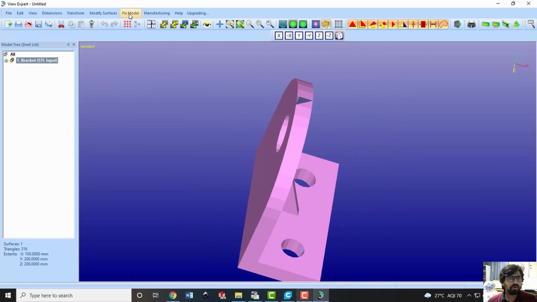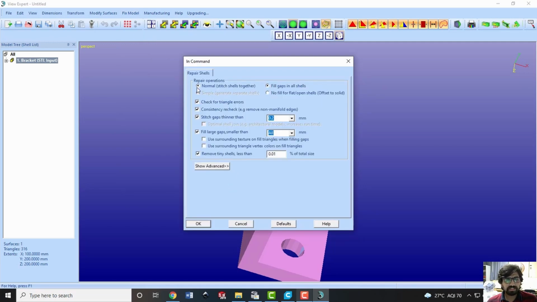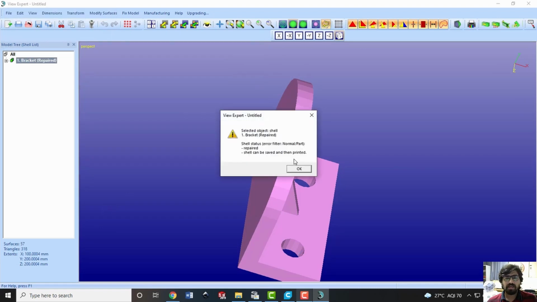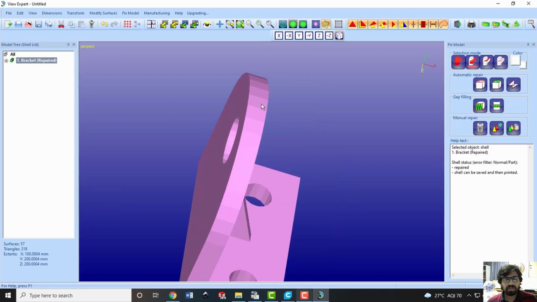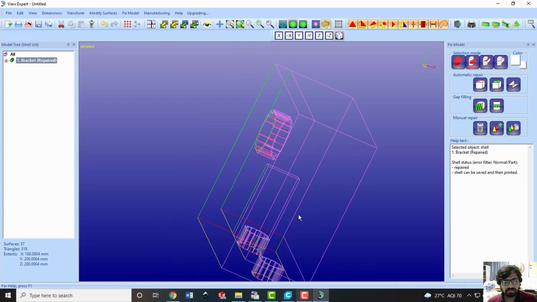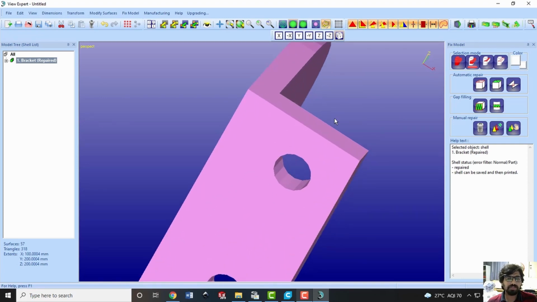So I'll go to the option called fix model and I'll repair the shells. I'm selecting the default option. Those are saying to stitch the shells together, and fill gaps in the shell if there are any, and other options I'm keeping default. As the option to fill gaps in all the shells with triangles appropriately is selected, if I say okay, you see that these triangles have been filled. Now there is no such error over here, and similarly here as well, the error which we were seeing earlier is not at all available. The triangle has been created.